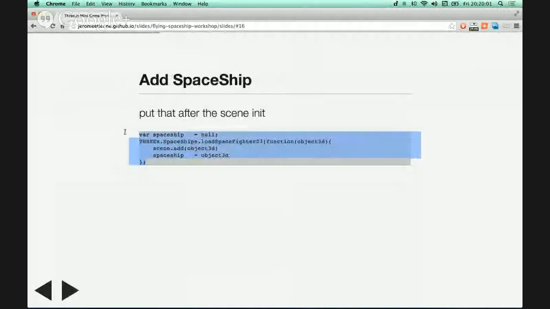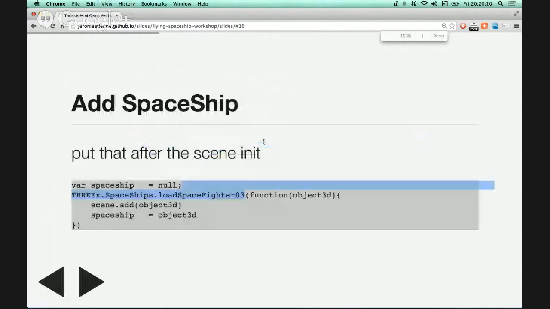Now we're going to build the spaceship. So to add the spaceship, first off, you need to do this wonderful command. Let me zoom my stuff here. You need to do 3x spaceship load spaceship 3. And after that, you got a callback, which is going to be code. You add that to your scene, and that's over. You got your spaceship.